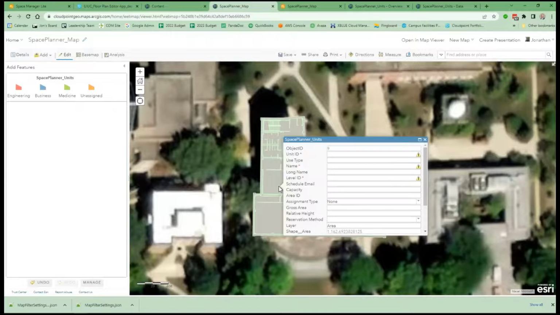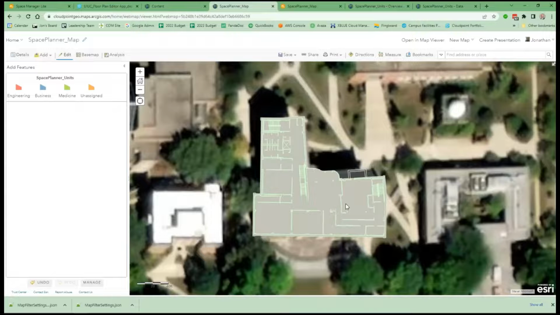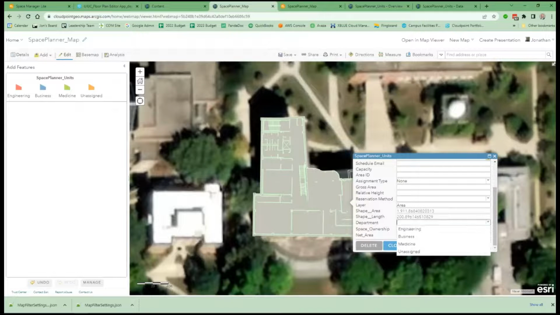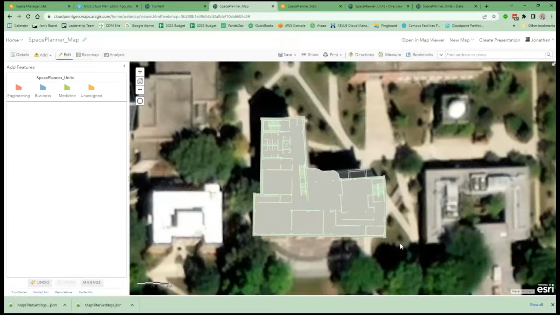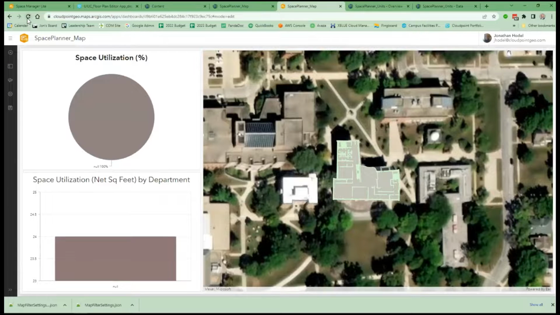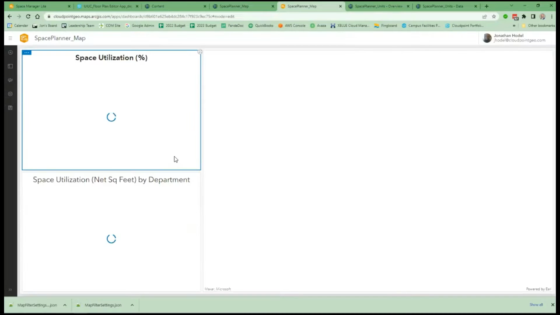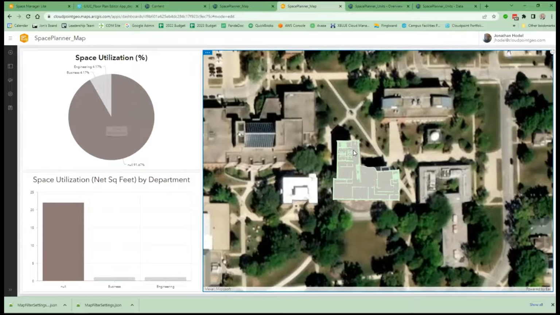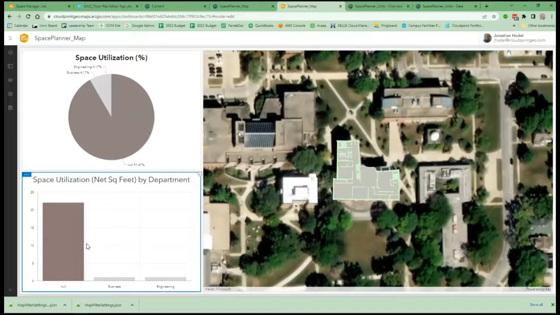We'll save that one. Make sure that updated. And then I'm going to pick another one. And we'll say this one will be a different business. Okay. Then I'll save my map there. And then what I'll do is come back to my space planner, and we'll do a refresh there. And now we see my data is updated. So now I've got percentages updated on space utilization. I can see business and engineering are now using some space. I can also see them in my chart below as I look at my net square footages.